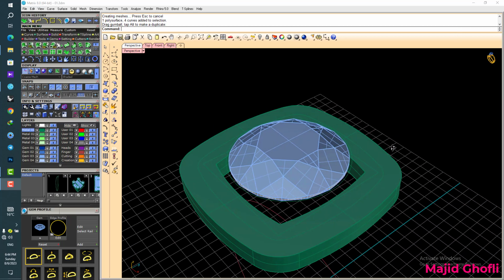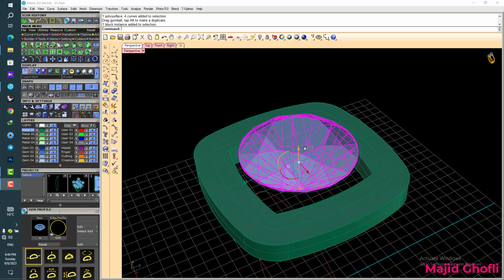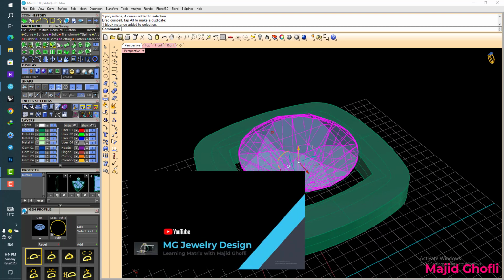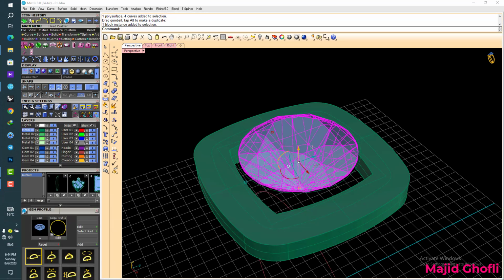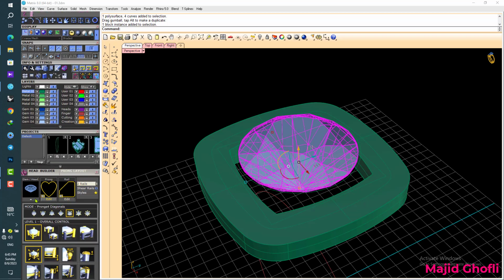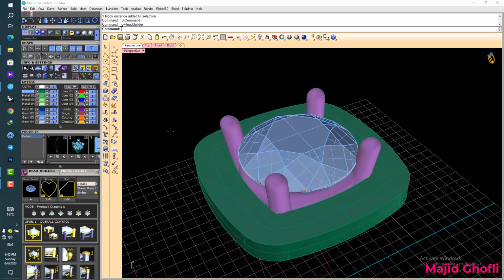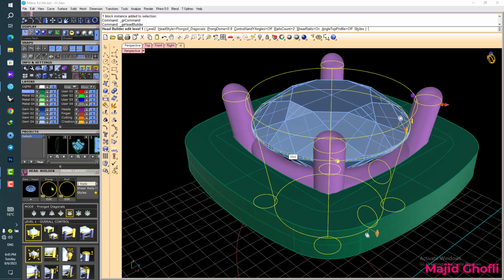So guys, before we go lay gems or stones on the surface, let's go build a special place for our main stone or main gem. Okay, yes, so we go to the setting and use head builder. Okay, head builder, it's really important. So gem, selected the gem, and look at this guys, look at this.